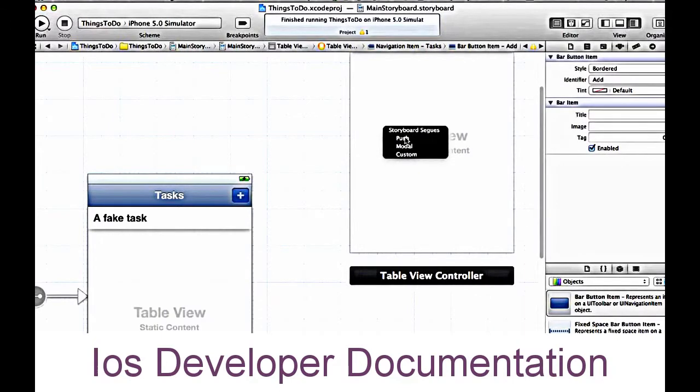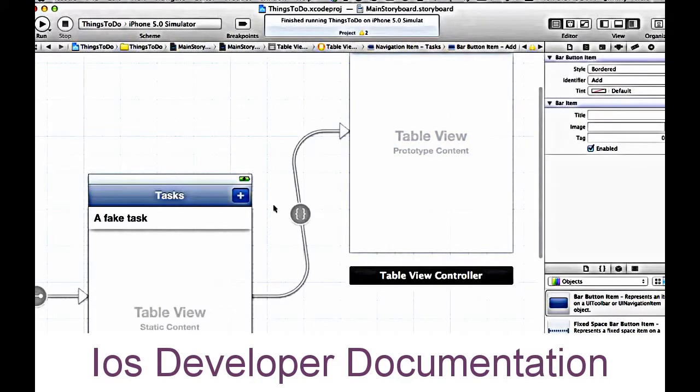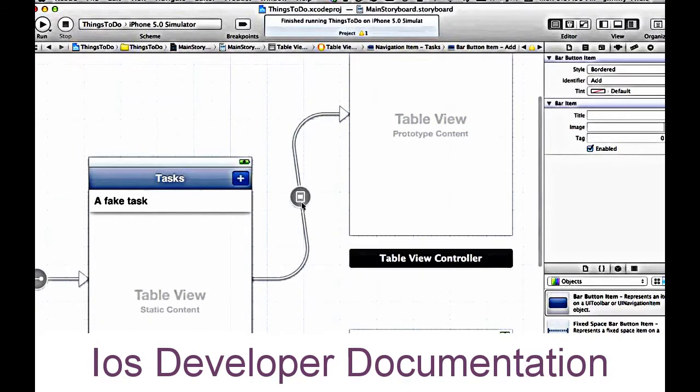Push is what happens in a navigation view controller, where the next view controller is pushed onto the stack, and it automatically creates the back button and everything. That's not exactly what we want here. We want this to pop over the whole application, and that's actually called modal. And oops, I clicked the wrong one there. You can see it's easy to switch. And you can see the icon here indicates which of those it is.